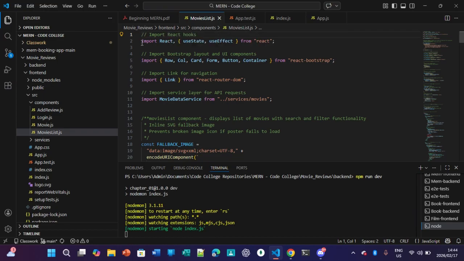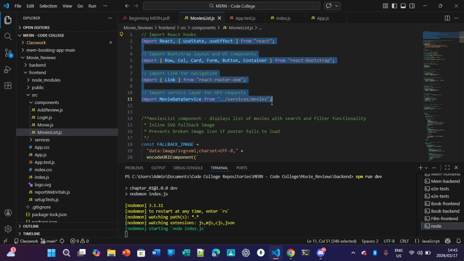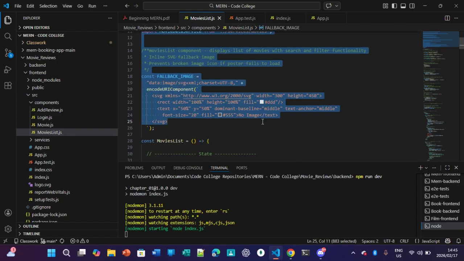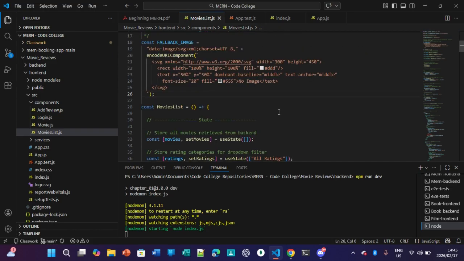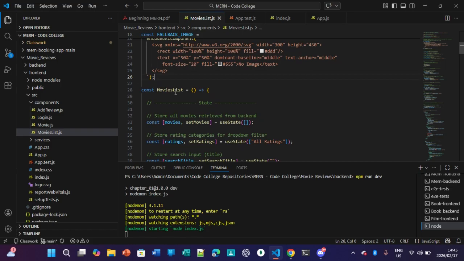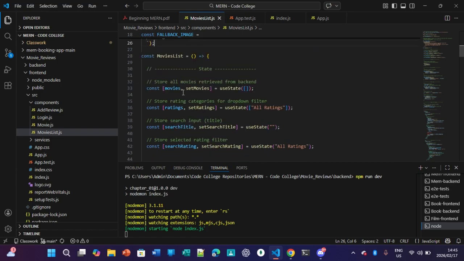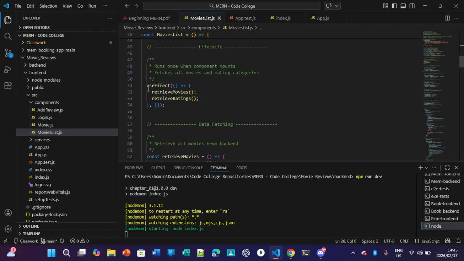Import React, link, movie data service, constant fallback image, const movie list, movies, rating, search title, search ratings, useEffect. So this is pretty much for movies.